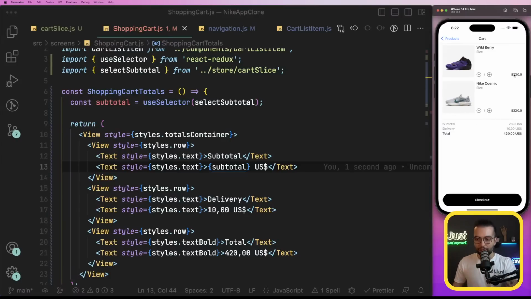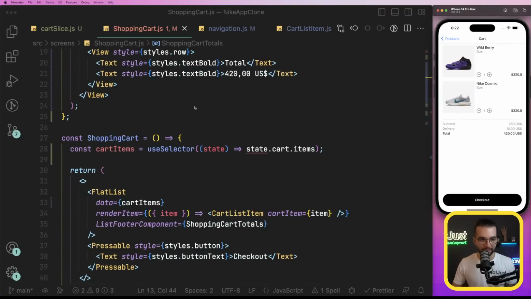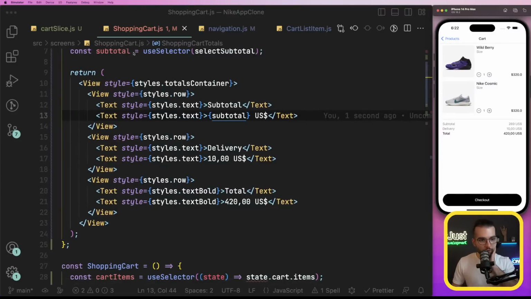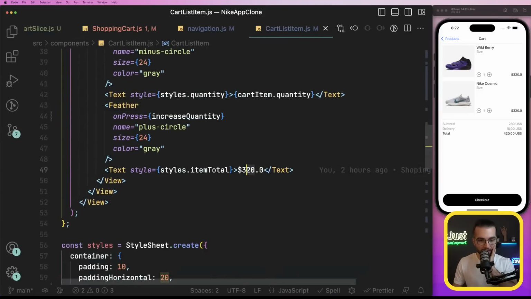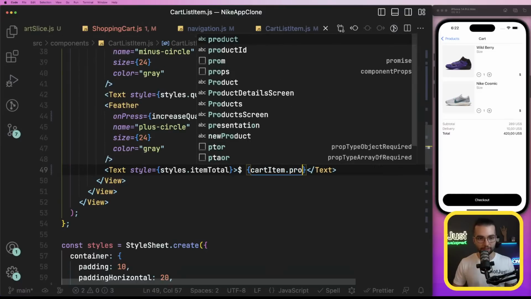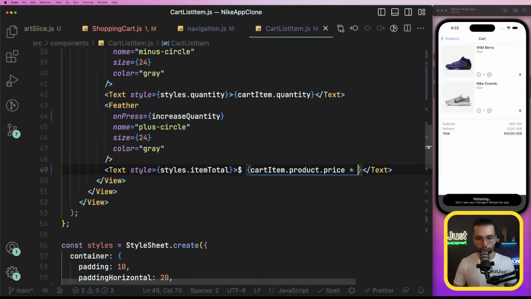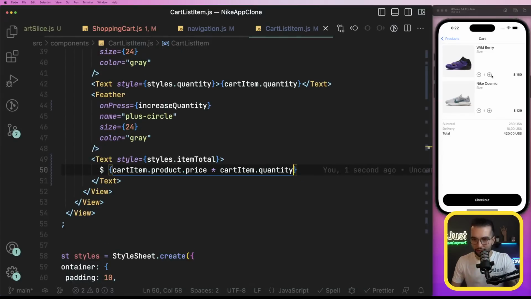And the thing is that, yeah, like this 320 is not correct. In the cart item, it's dummy data. So probably I need to do in cart list item, where we have 320 here. And I think we have to display it as cart item dot product dot price multiply by cart item dot quantity. Now it's 160, and it also updates it like this. Yes, it works as expected.